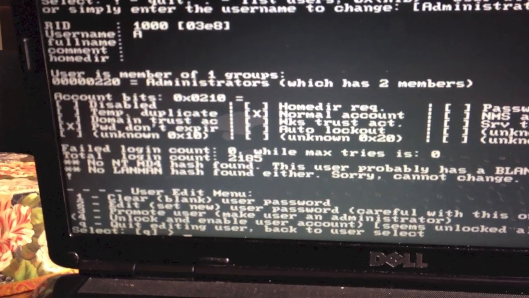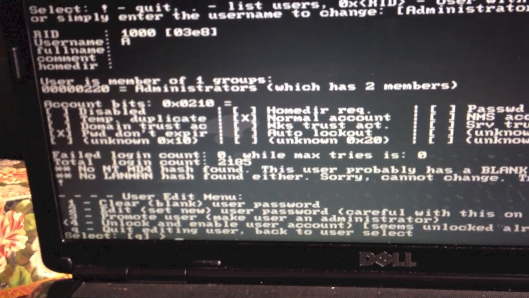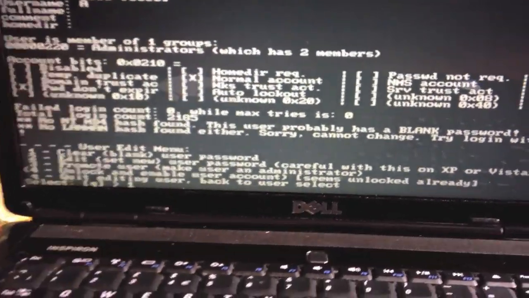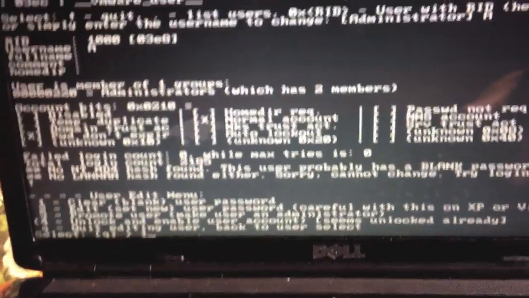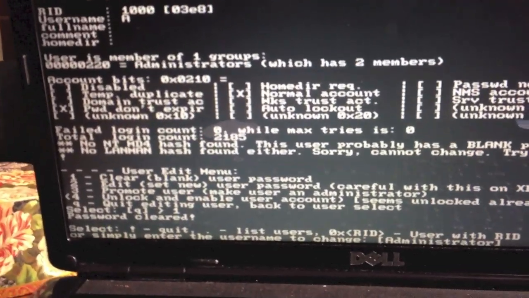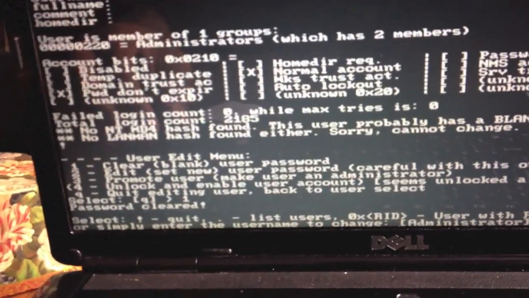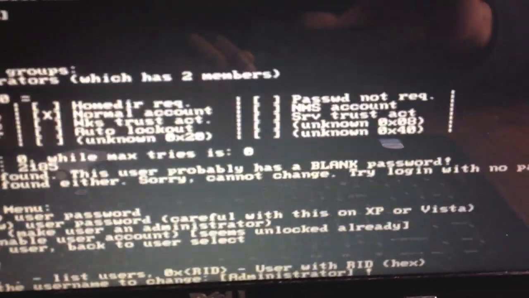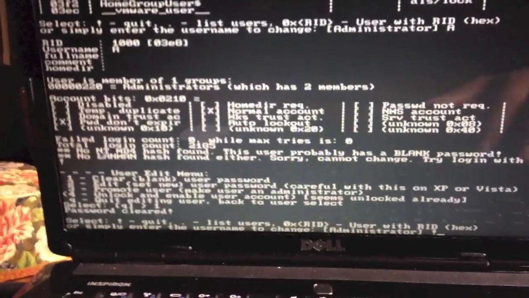Right, user edit menu. Option one, clear blank user password. So that's what I'm going to do. I can't remember the password, so I'm just going to blank it, wipe it. Okay, enter. Now you've done that, and it's saying if you're happy, quit. So to quit, you do an exclamation mark, which is shift and one. Shift one. Okay, and that appears just over there on the right. Hit enter.